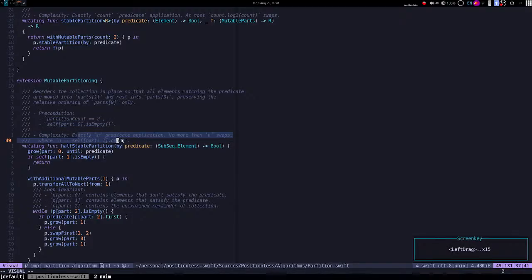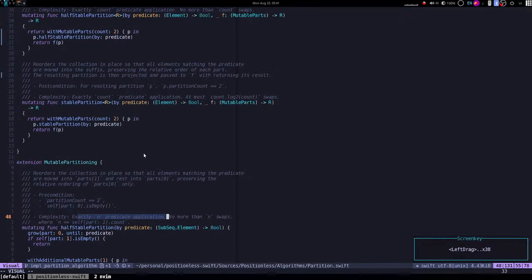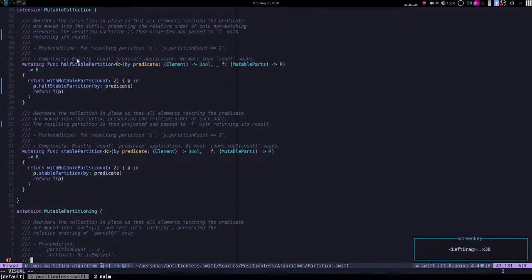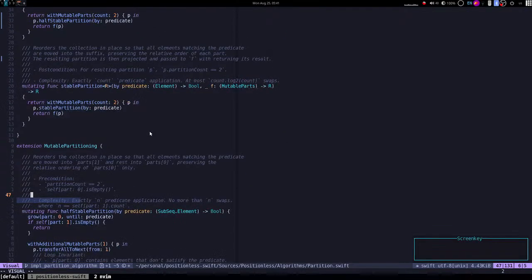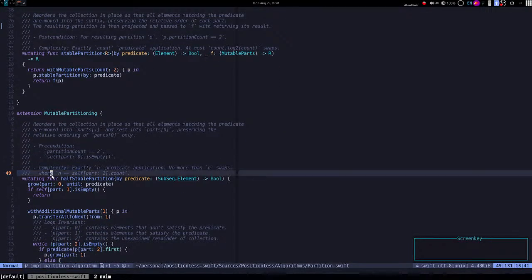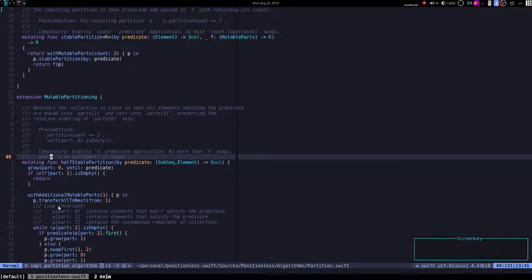Complexity: predicate application no more than n swaps. The same should be here. Count predicate application no more than count swaps. And where n is self part 1 dot count. Right.